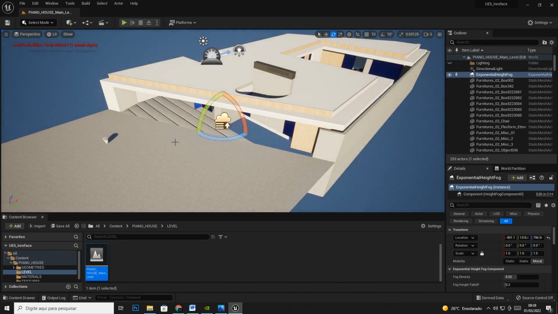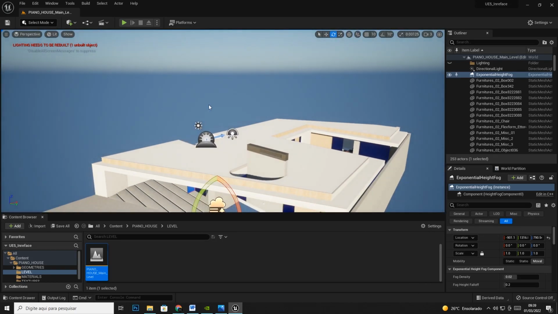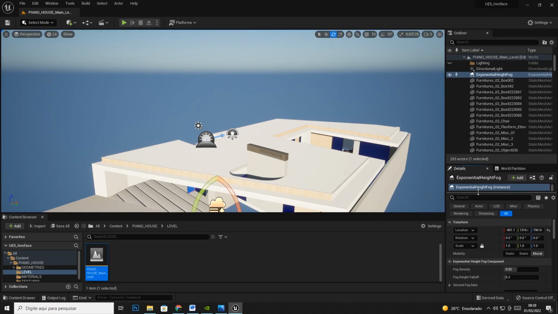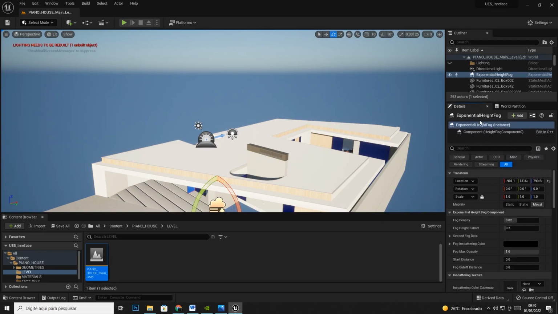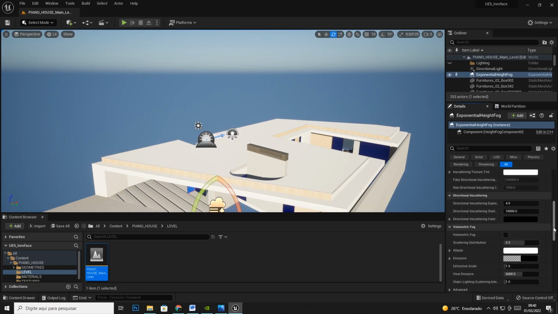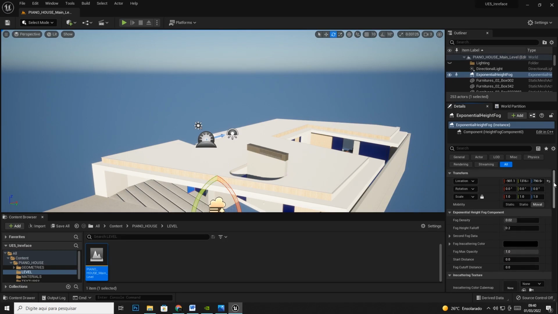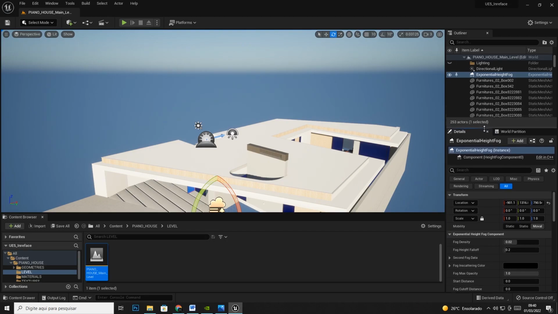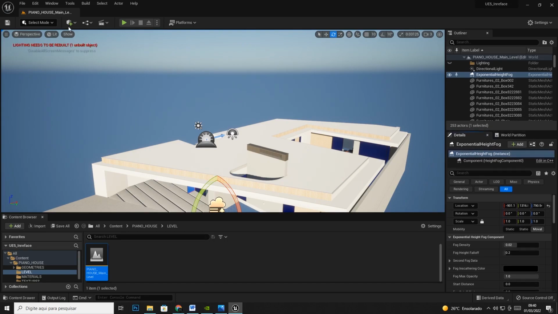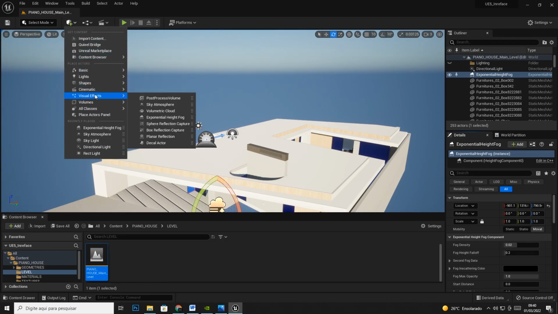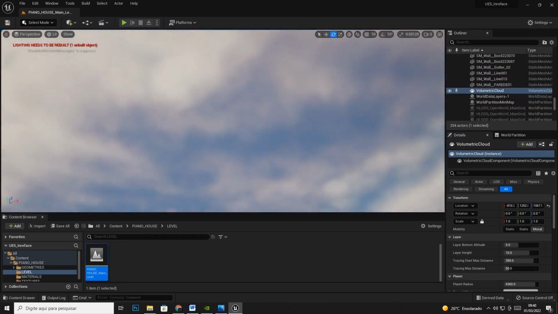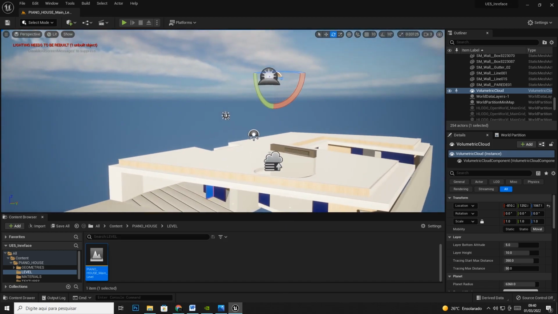Cool, that's it. The next element that we can add is the exponential height fog. That's going to bring us the shadow of the smoke, the fog. Inside details, it is an object of the type movable. Here you can adjust the density and other things. Let's leave it like this for now, and let's add the clouds to our project. Let's create a visual effect, volumetric cloud. And that's it, we added the clouds.